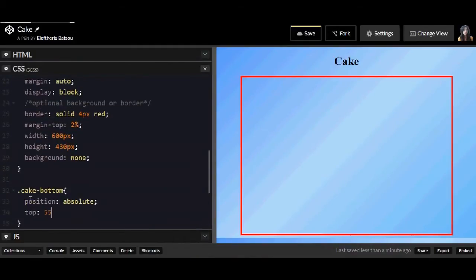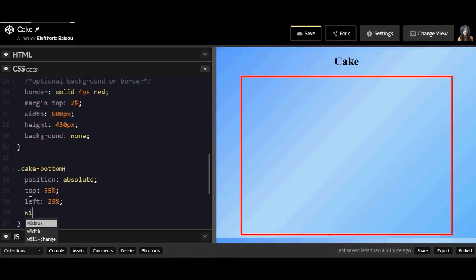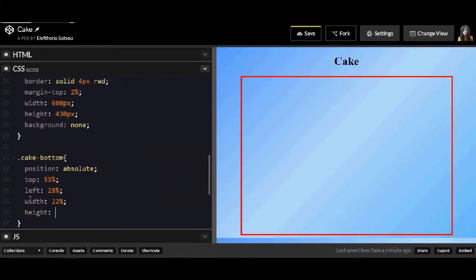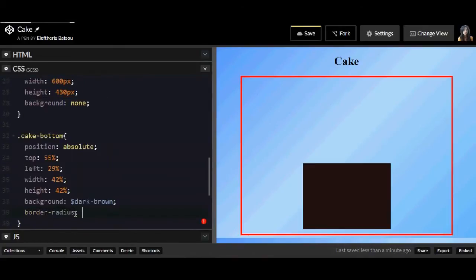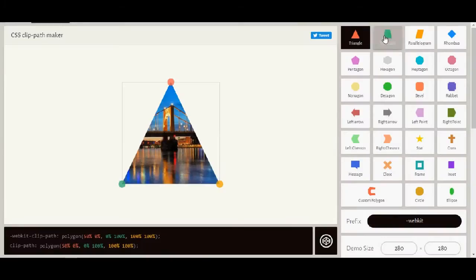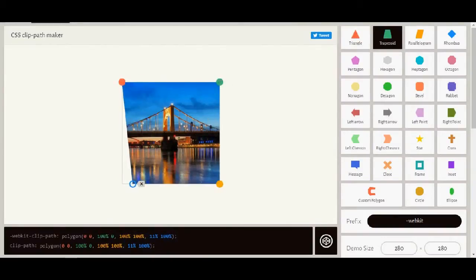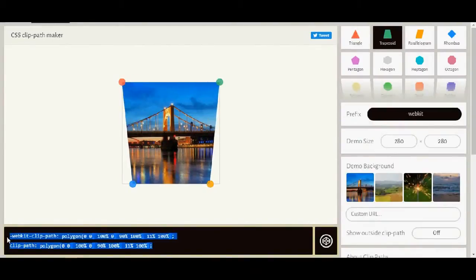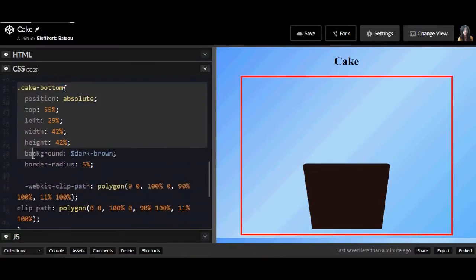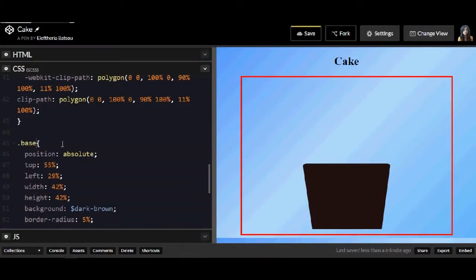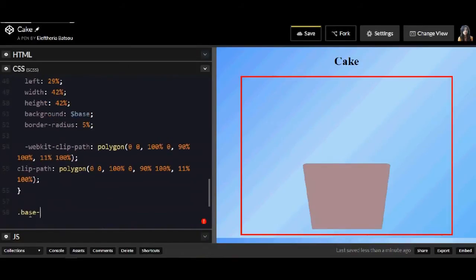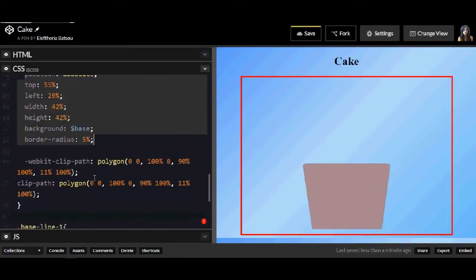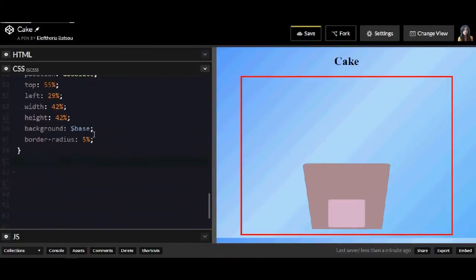For the cake bottom, I'm going to have a position absolute, top 55, left 29, width 22, height 24, both width and height, and then some background of dark brown, a border radius. Here I'm using the Clippy tool, and if you're not familiar with this tool, it's something that helps you make some shapes quite easier and faster than you would have to do it in CSS, but of course you can do it in CSS too.